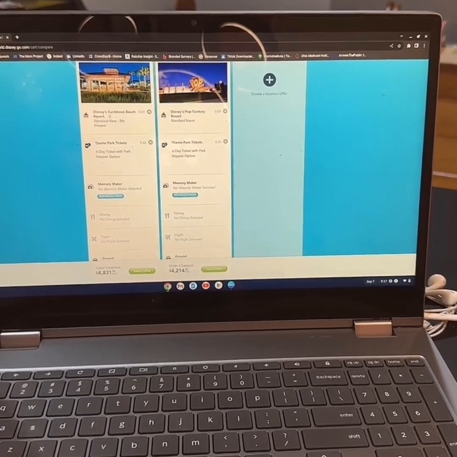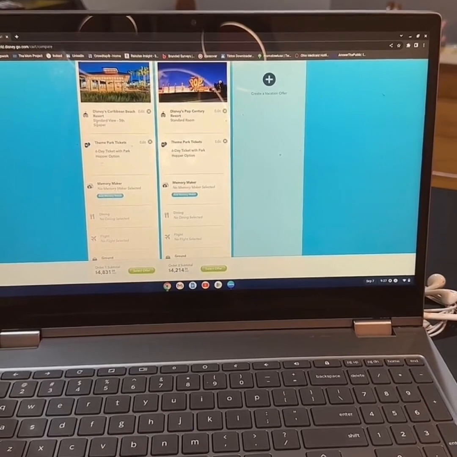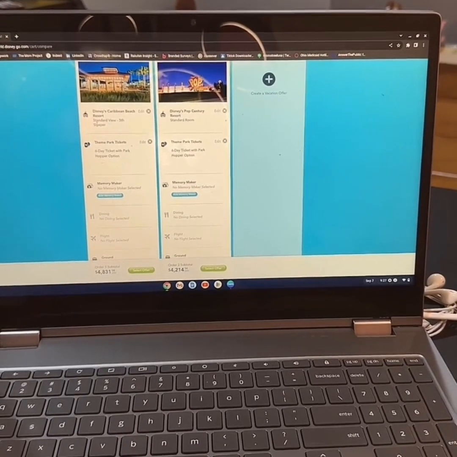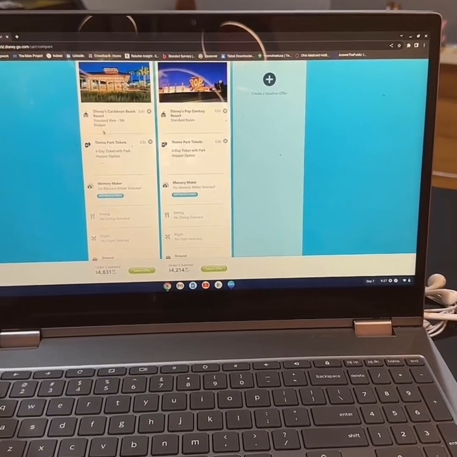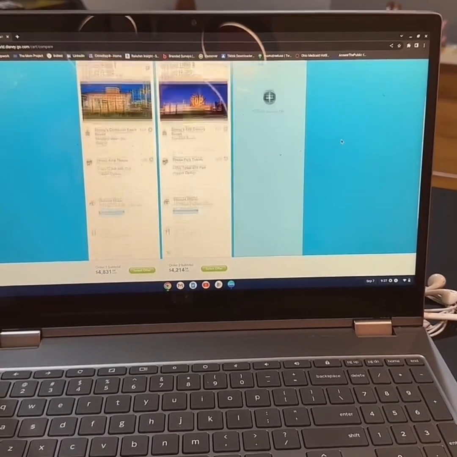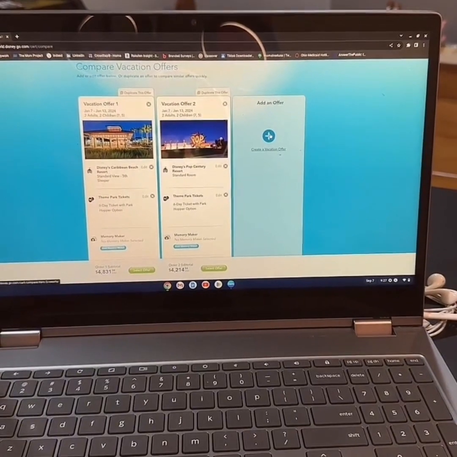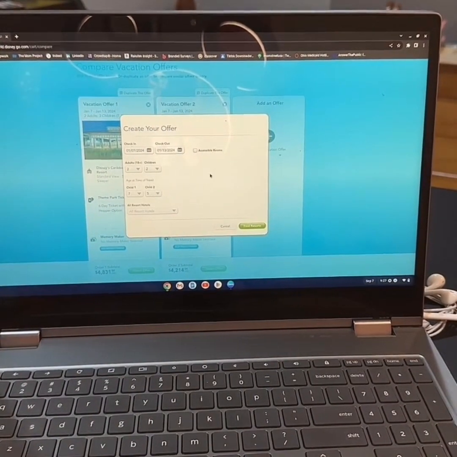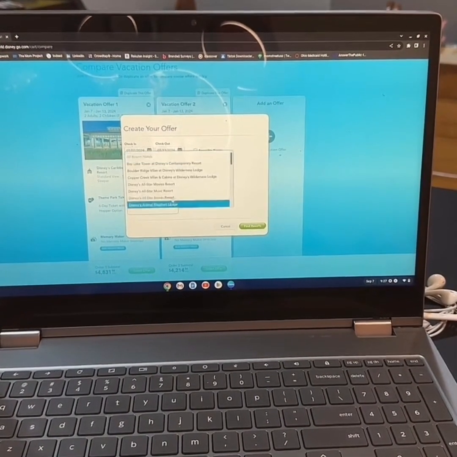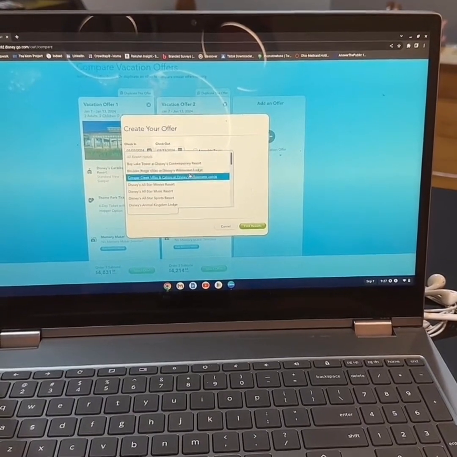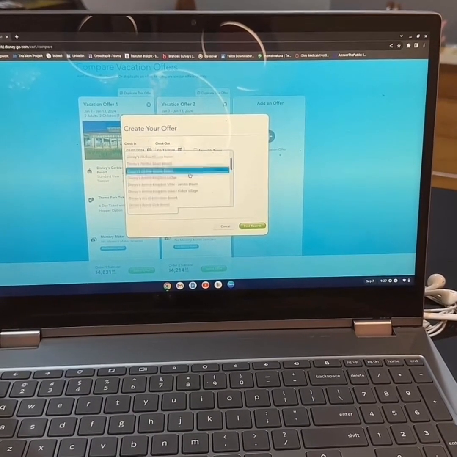Now, you could always go back and change this to a standard room, and then that would be more of an even comparison because this one does sleep that extra person. So do keep that in mind as well. Let's say just for the fun of it, we also want to look at a deluxe. Someone give me a deluxe resort to throw in the mix here.